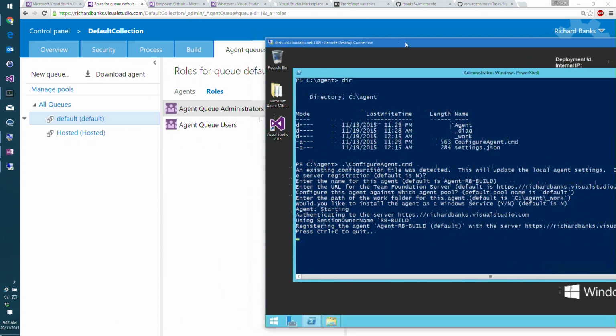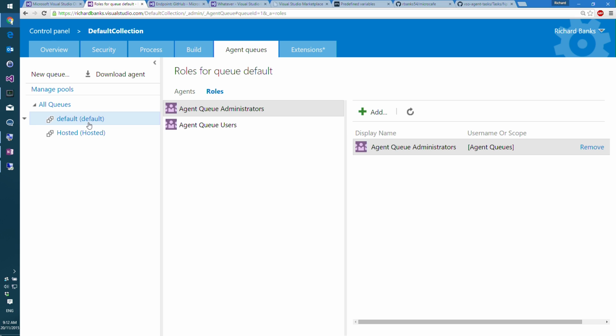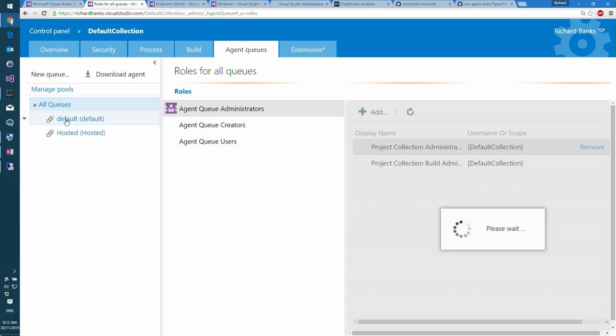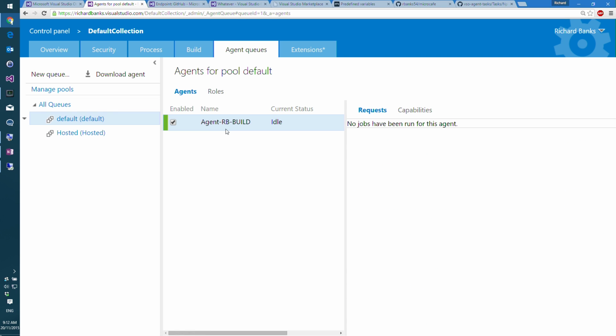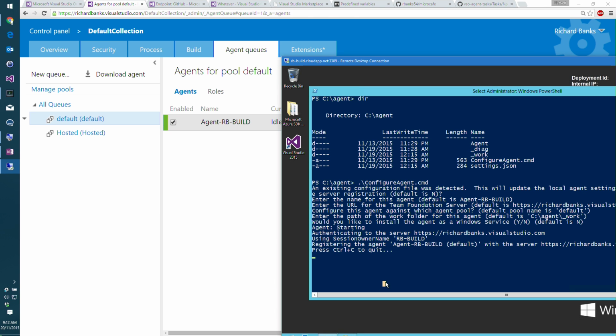Now what's cool about this is if I go over here to default, all queues, default, oh, agents, look at that. Okay, the agent's running, correct? It's got the little green thing. Watch how fast this is. If I hit Control C, all right, terminate job, yes. Did you see it go red? That's nice. If I start it up again, VSO agent.exe, watch how quick it goes back to green and available.